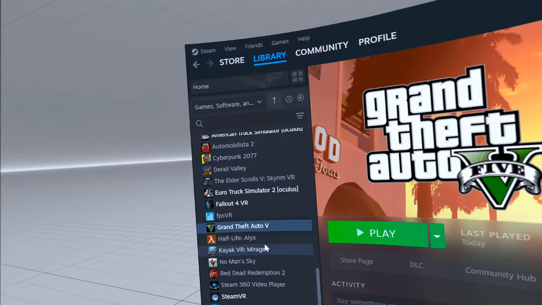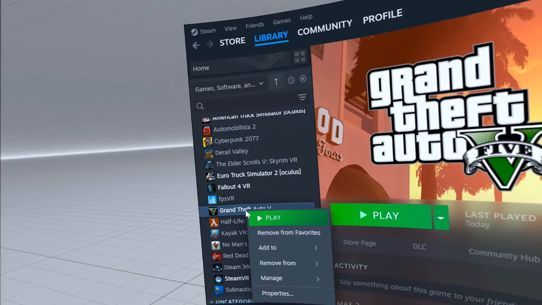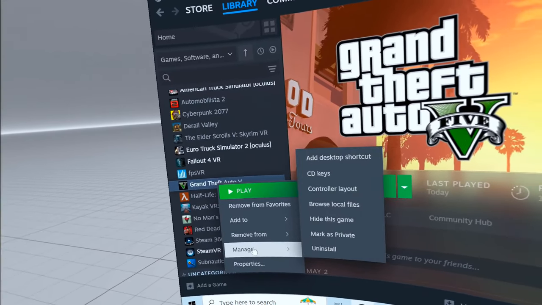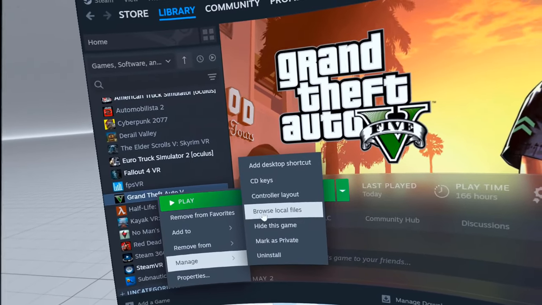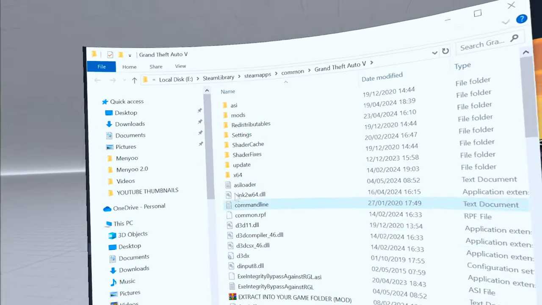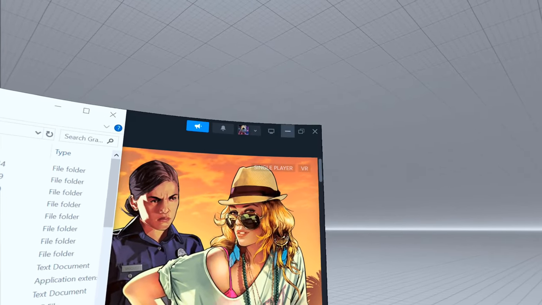We go over here, Grand Theft Auto. Select. Go down to Manage. Scroll across to Browse Local Files. And click on that. Here we are. These are the local files. I'm going to move this out of the way so I can see what I'm doing.